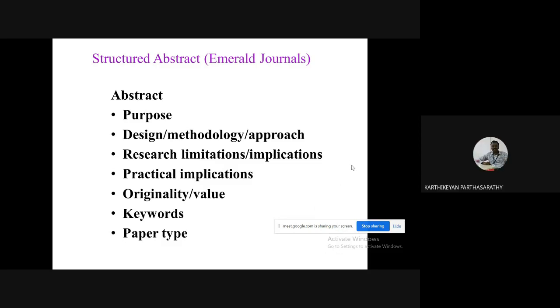Thank you. Actually, journals like Emerald, there are so many journals in the Emerald field, normally ask for the abstract in the format of purpose, design, methodology, research limitations and implications, practical implications, originality, keywords, and paper title. This is the format mostly that Emerald journals ask for. We call it an extended abstract format.